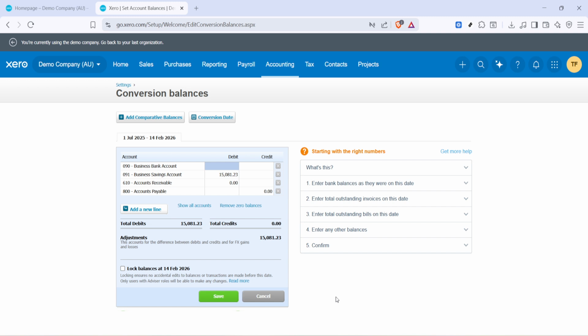That's it. You've removed a conversion balance in Xero by navigating to Accounting, opening Accounting Settings, going into Conversion Balances, clearing the value you no longer need, and saving your changes.